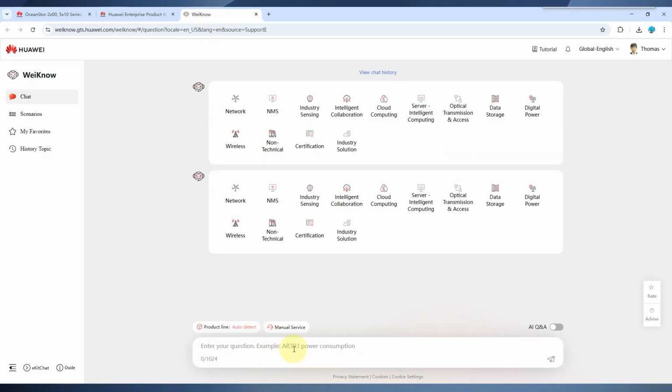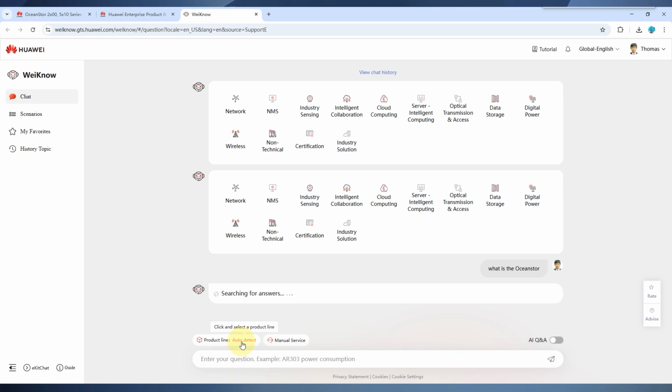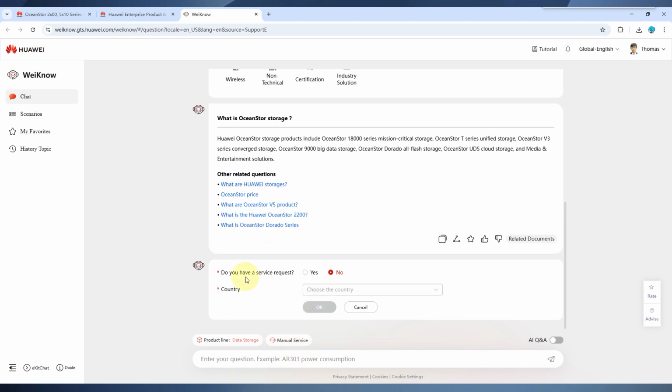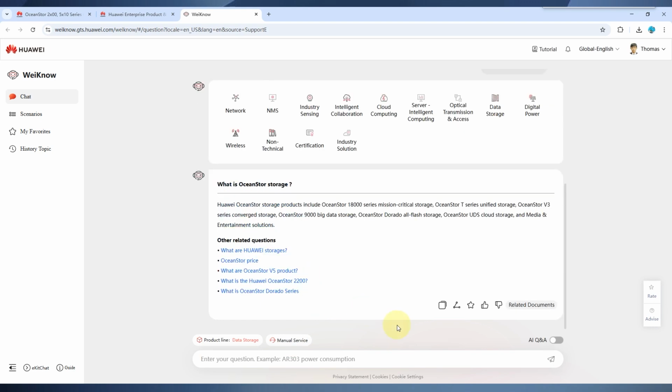You can enter your question directly in the box below, and the system will identify the product line automatically. You can also click Auto Detect and specify data storage for your question. If you don't think the answer is appropriate, you can contact our online customer service by clicking Manual Service.